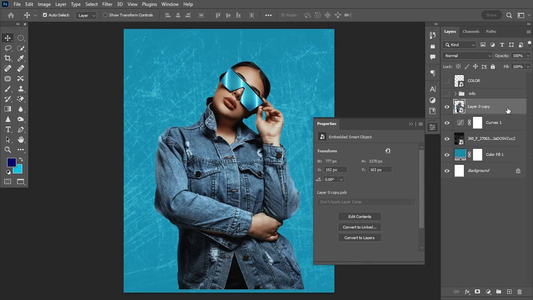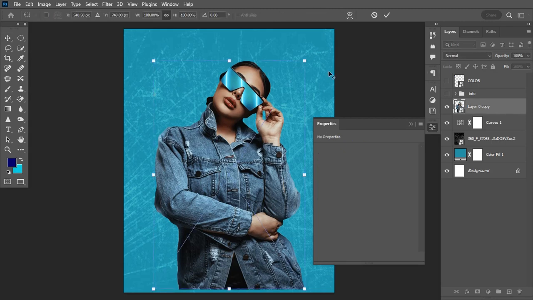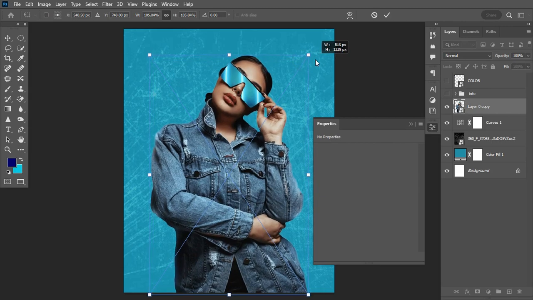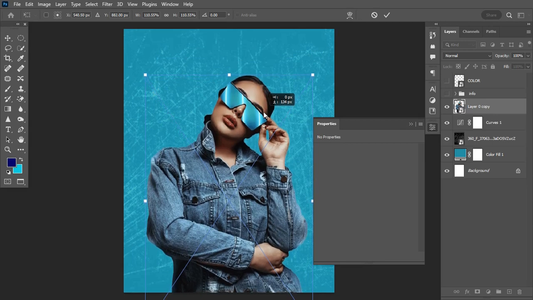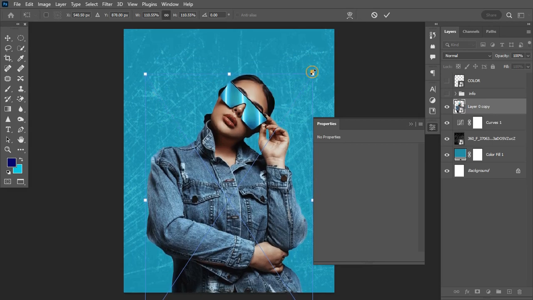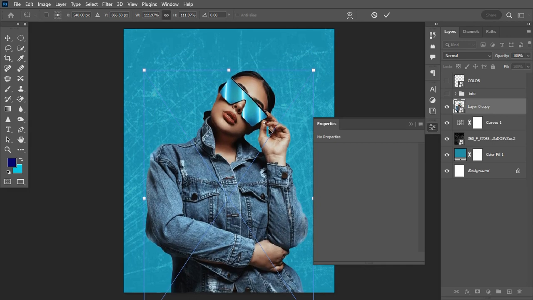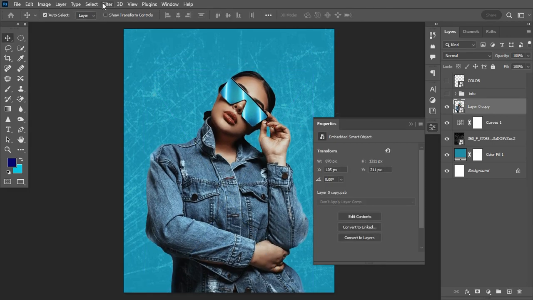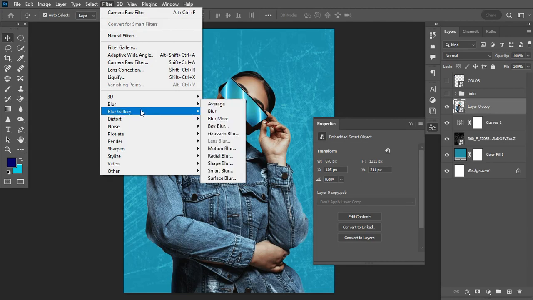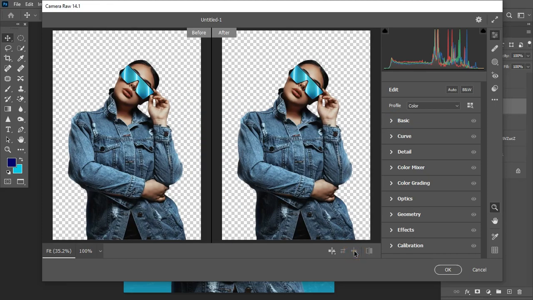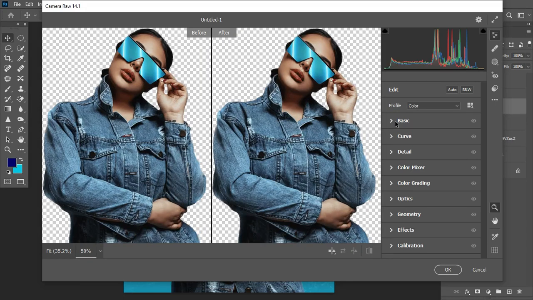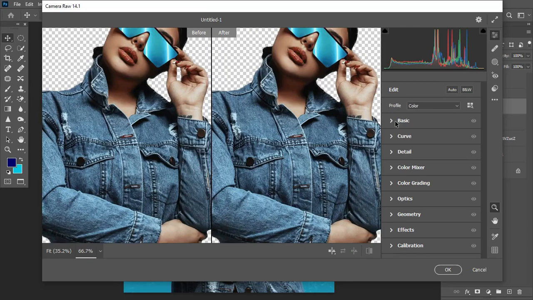After I'm done with that, I will hit Ctrl T on the keyboard, scale this up a little, scale this up, take this down this way, and scale this up again. Then come to Filter, all the way to Camera Raw. So here I have the Camera Raw. On the Camera Raw, I will enable the before and after so that you'll see the differences in the before and the after precisely.